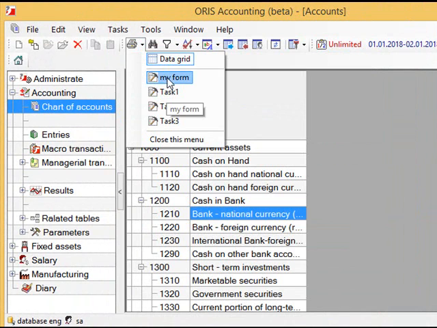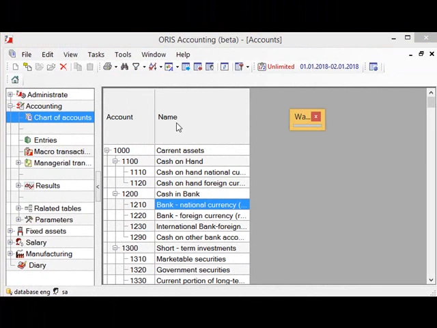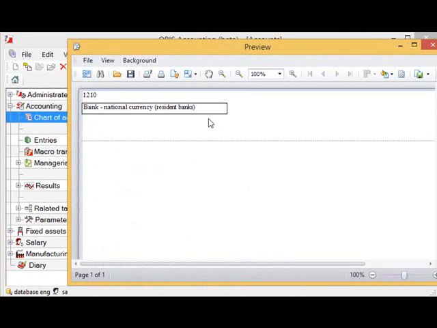In this case, check my form, uncheck data grid. Let's only my form will be checked, and by clicking print button you will be able to preview exactly the same new form you have built up.